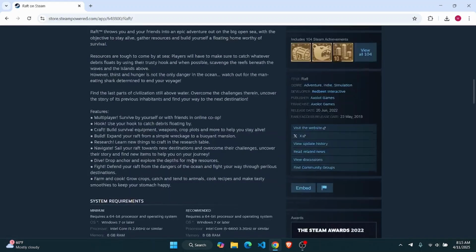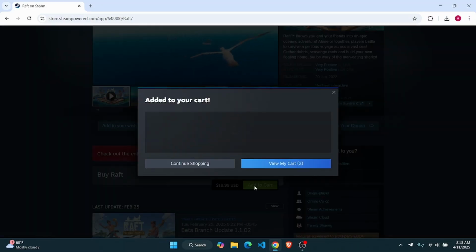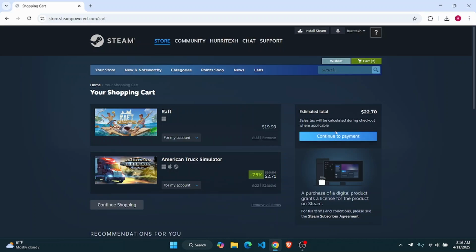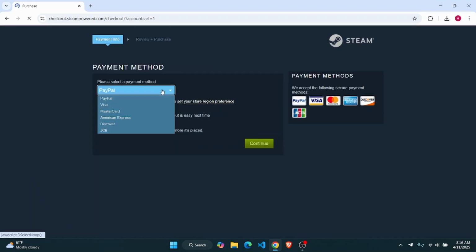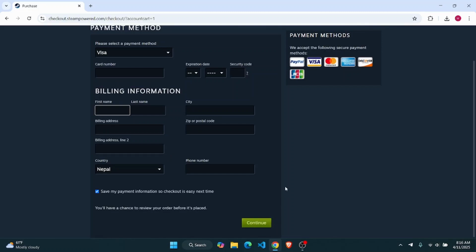If you want to know more about the game, you can read it right here and then click on add to cart. And once you've done that, click on view cart and then you're going to have to check out from here. Click on continue to payment and then select your payment method. So if you want to enter your card information like your credit or debit card, enter your card information right here, your card number, expiration date, and the CVC code. Then just enter your billing information, click on continue, and you should be good to go.